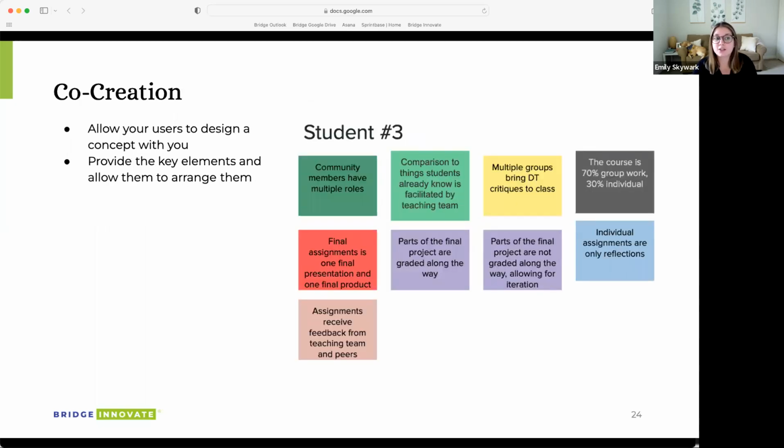And then another great one is co-creation. So I mentioned earlier that we each built out what our dream course would look like. We also had students do it. So we said, here are the key elements, build your course for us. And they did. They told us that in their ideal course, community members would have multiple roles. Individual assignments would be only reflection. So all they would need to do without their teammates is reflect.